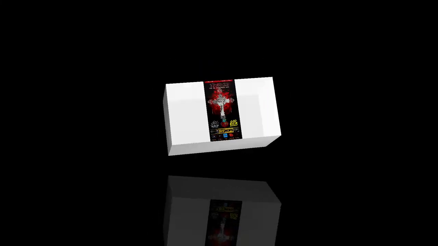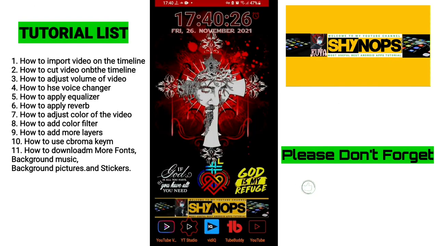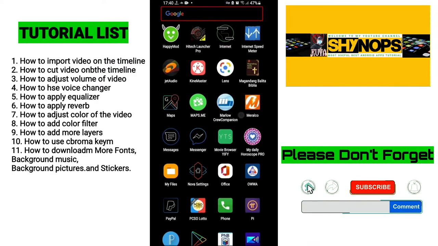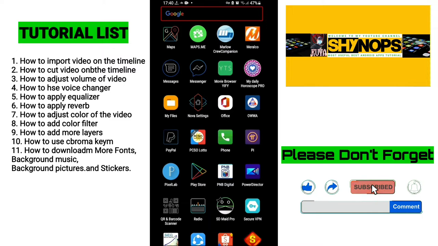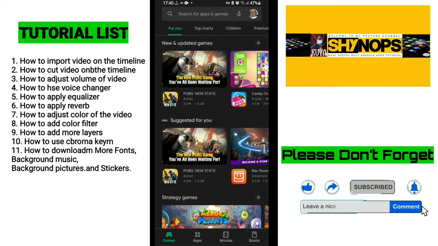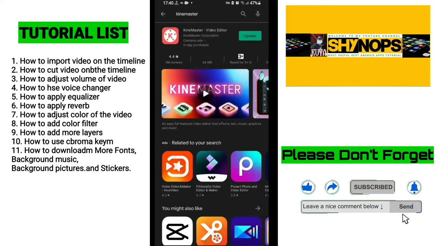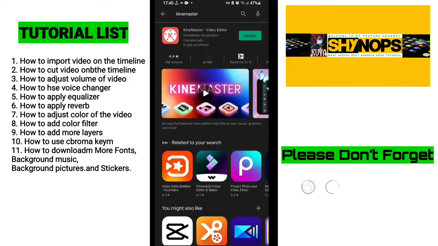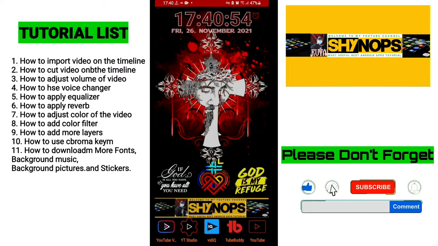Let's go! So the first thing we have to do is to download Kinemaster from Google Play Store. So open your Google Play Store. And on the search bar, type Kinemaster. So this is the icon of Kinemaster. So if you have not downloaded it, you can download it now for free. Now I will close it and we start to create our video.